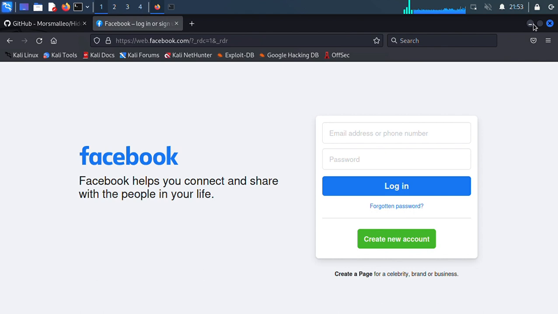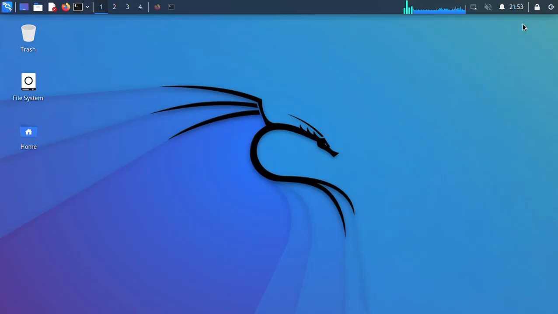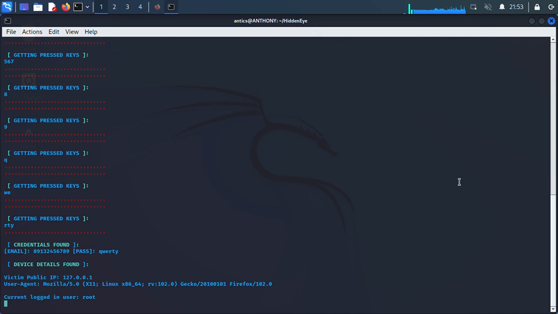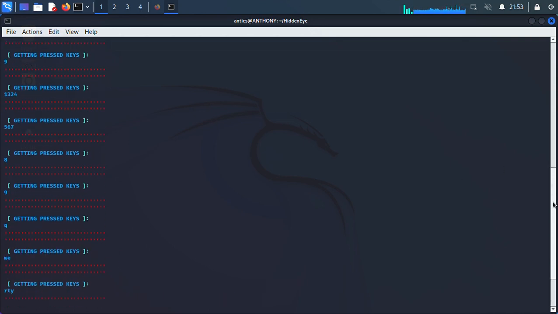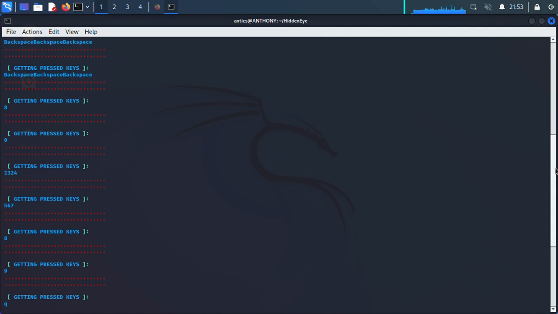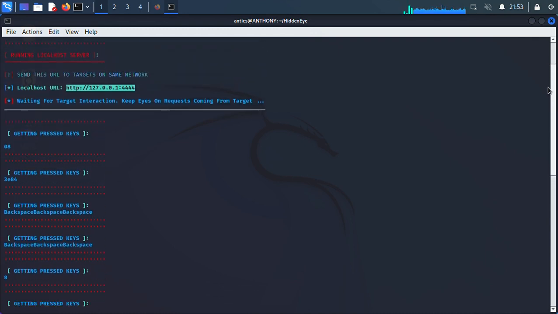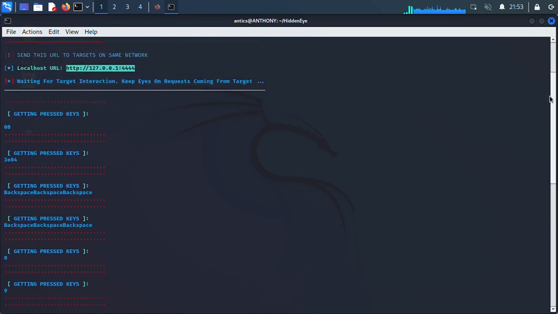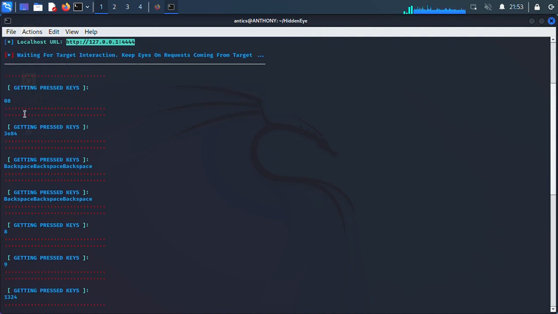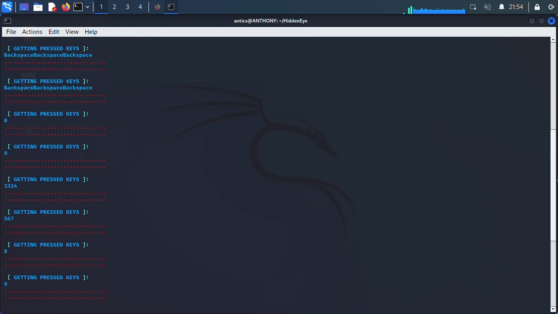So now let's go back to our terminal and see what happened. In the terminal, I believe you're all seeing it, you can see waiting for target interaction. After that, it shows getting pressed keys, and as you can see 08, and again 3E84, and backspace, backspace, backspace as I cancelled it, and another backspace. Every single thing I clicked is what is showing here in the terminal.